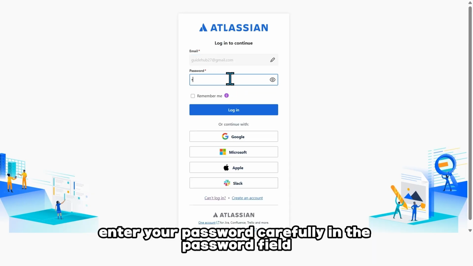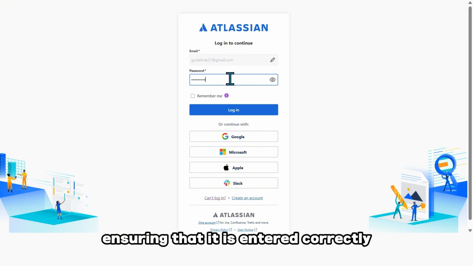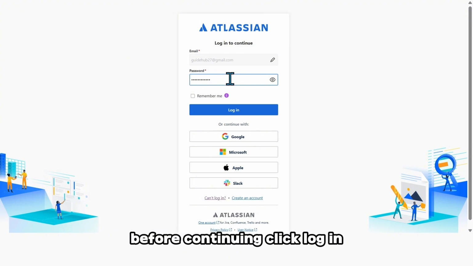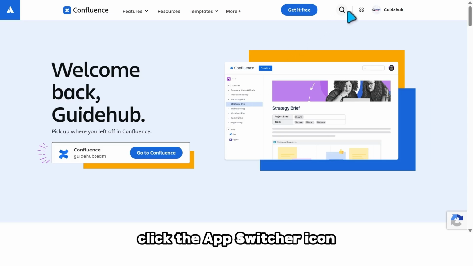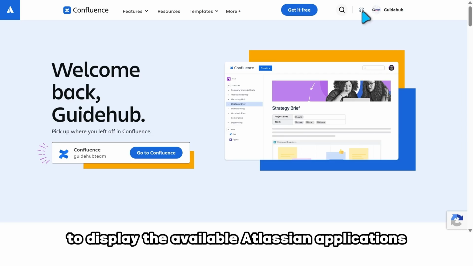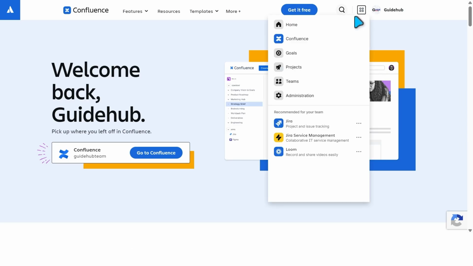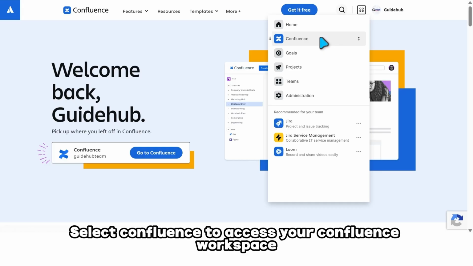Enter your password carefully in the password field, ensuring that it is entered correctly before continuing. Click Login to access your Atlassian account. Click the app switcher icon next to your profile picture to display the available Atlassian applications connected to your account. Select Confluence to access your Confluence workspace.